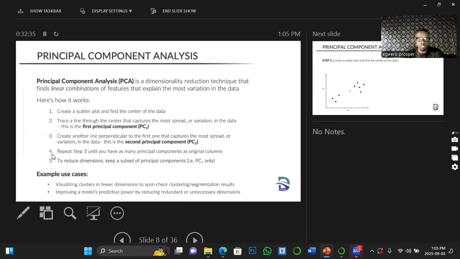Then number 4, you repeat step 3 until you have as many principal components as original columns. Then step 5, to reduce the dimension, keep a subset of the principal components, e.g. PC1 only. So at the end of the day, after comparing the level of different variation of the data, aligning with the line you move, you come to one that you pick.